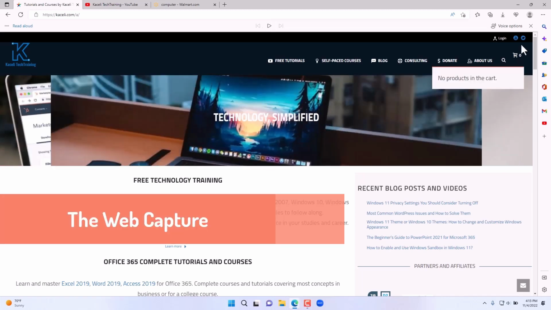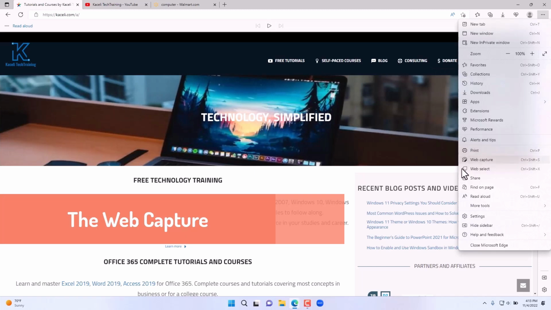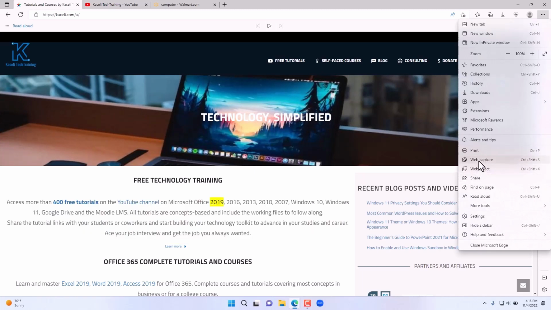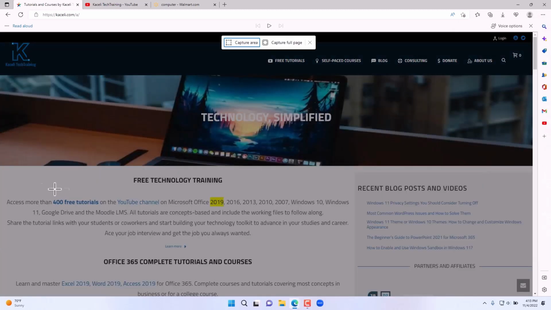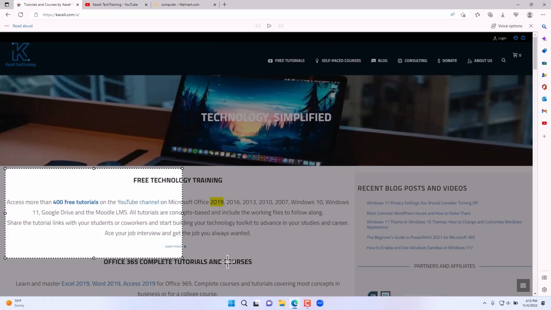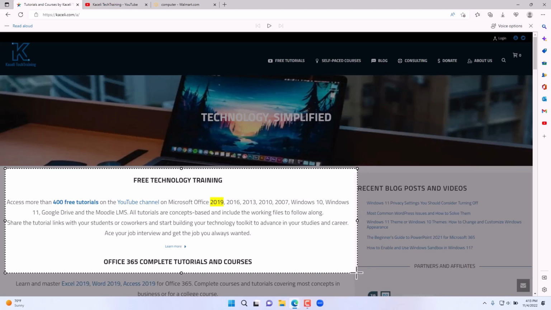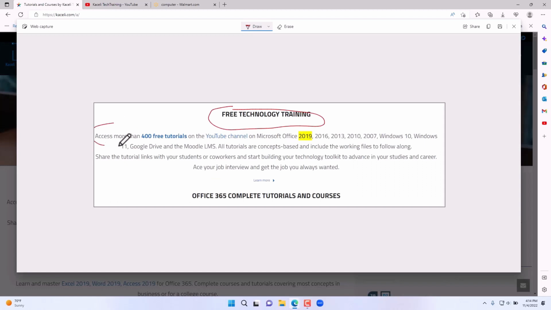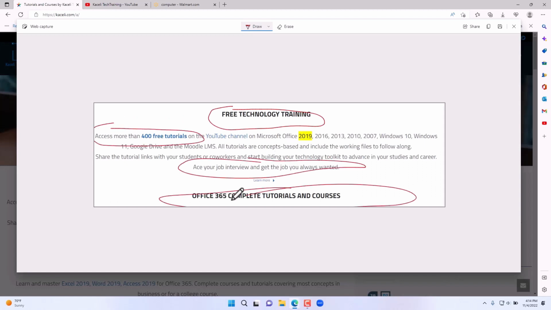Another feature that is very helpful, and this is new as well, is the web capture feature. With web capture, you can select either the whole page or you can capture a particular area. You select the section that you want to capture, and then you can copy this or mark it up. We're going to bring up the annotation tools similar to this.